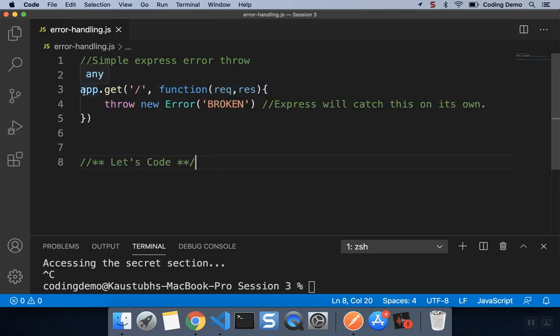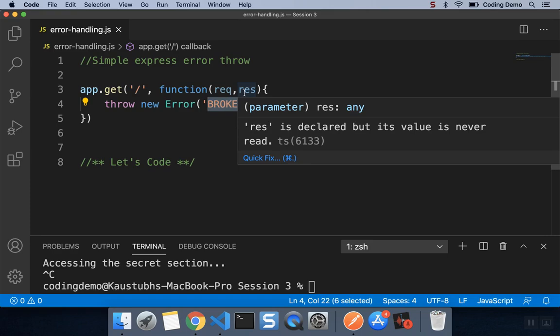So I have app.get. If there is an error, I'm just going to invoke this throw new Error, inside which I'm going to type in my error message. So in here, I'm just saying "broken", and this is the error that Express will catch on its own. For the errors returned from asynchronous functions invoked by route handlers and middlewares, we must pass them to the next function, where Express will catch and process them.